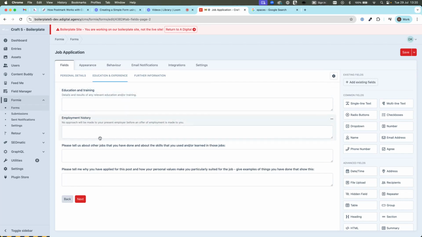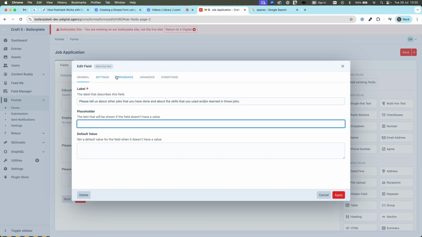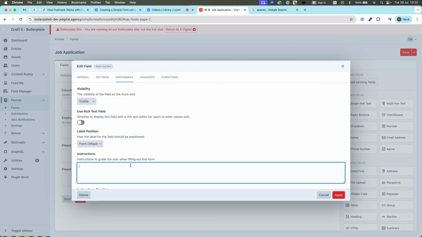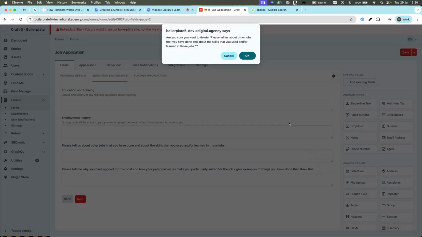To amend one of these fields, we can click on and rename the label, or perhaps add a placeholder, or perhaps even add some further instructions. If we want to remove a field, we can click on these three dots in the top right corner and click delete.